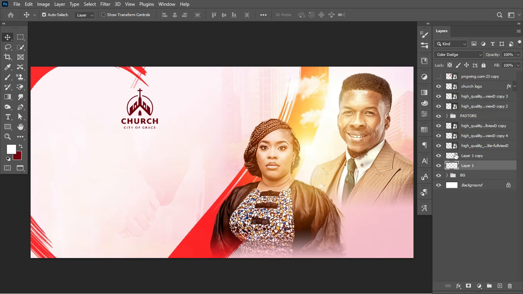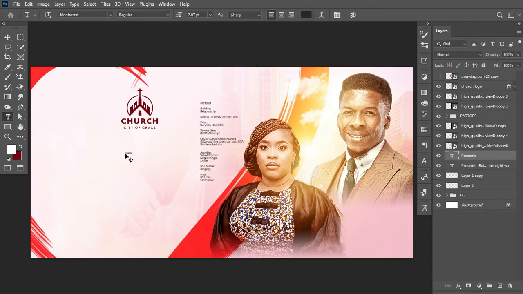So after we are done with that, I would like to move to the other phase, which has to do with the text. I pick the text tool and paste in my text. I'll come over here and paste in the present text over here.